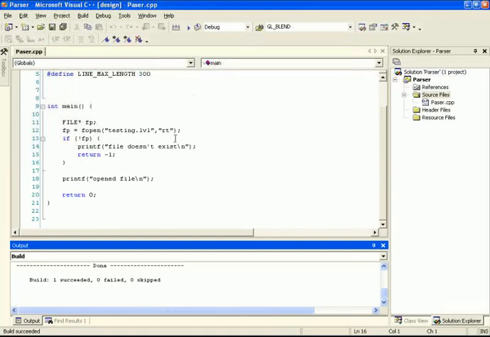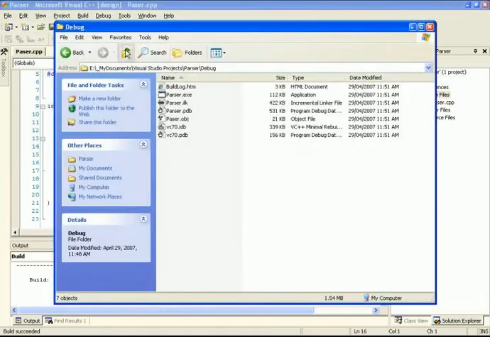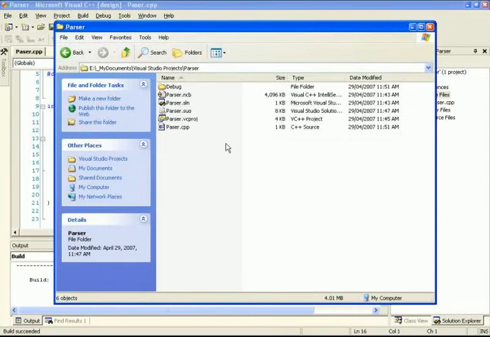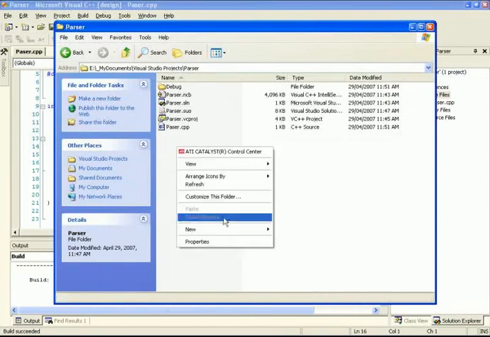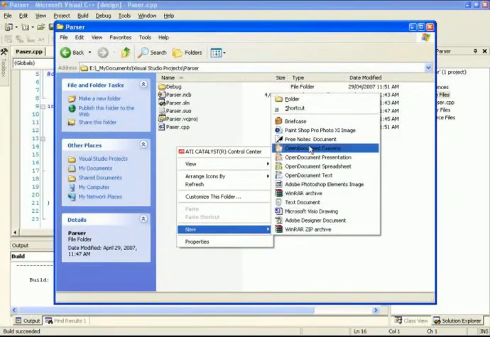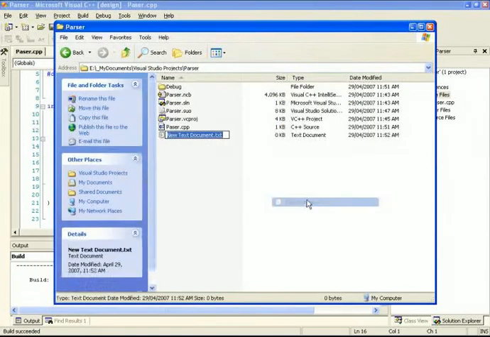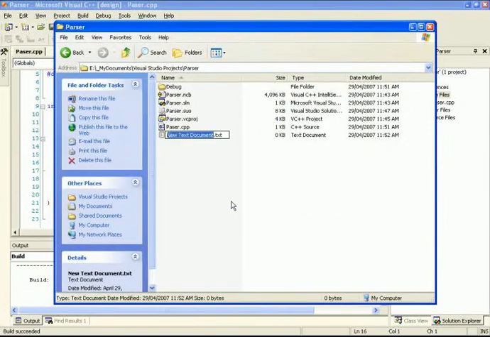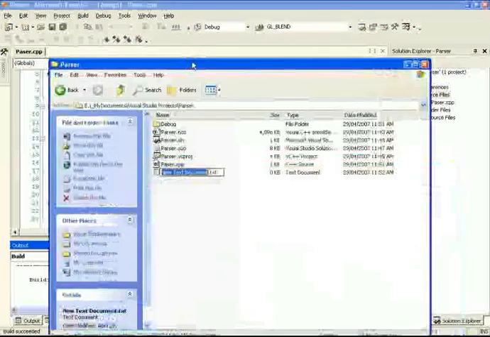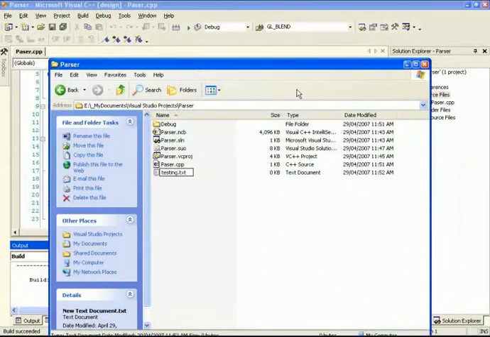So let's go ahead inside here and create that file. The easiest way to do this would be just to go and create a new text file. Let's see here, text file. And we called it testing.lvl.